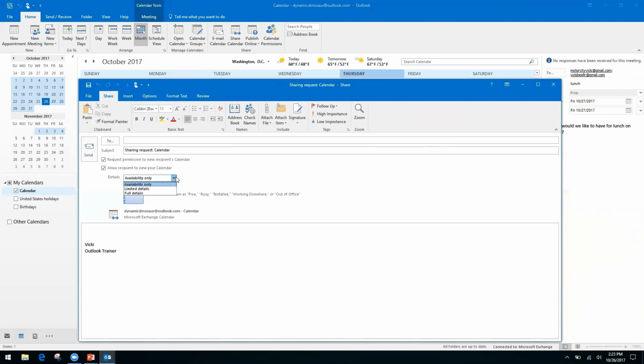You can also set the permissions here to show availability only, limited details, or full details. So if you show availability only, it's just going to be blocked off in the calendar by the color that you set. If you have limited details, it'll show just the title. If you show full details, it'll have everything that's available. What room your meeting is in, what location it's at, any other details that you put in there, that'll all be available. So that is how to set the permissions there.